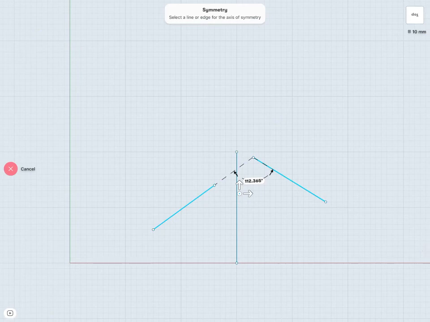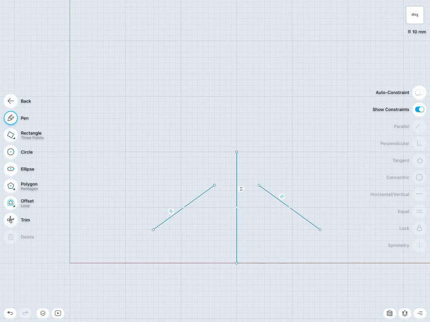And now it asks to select a line or an edge. That will be my axis of symmetry. So in this case, I will be using the vertical line in between these 2 other lines. And I'll use this as my axis of symmetry. So now notice I see my symmetry constraints coming in.